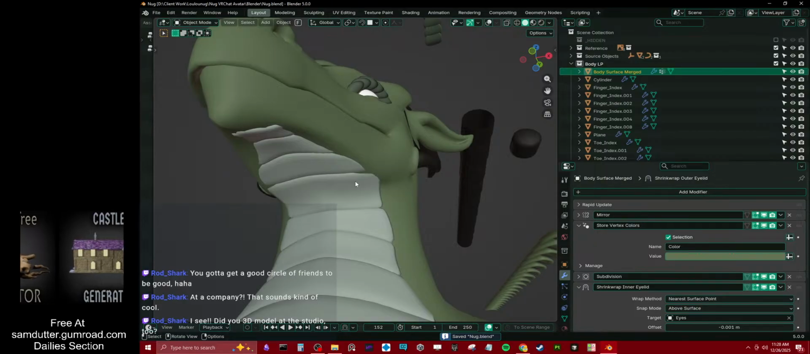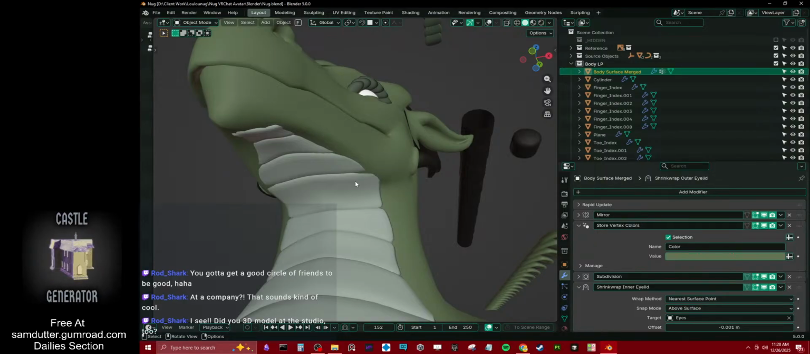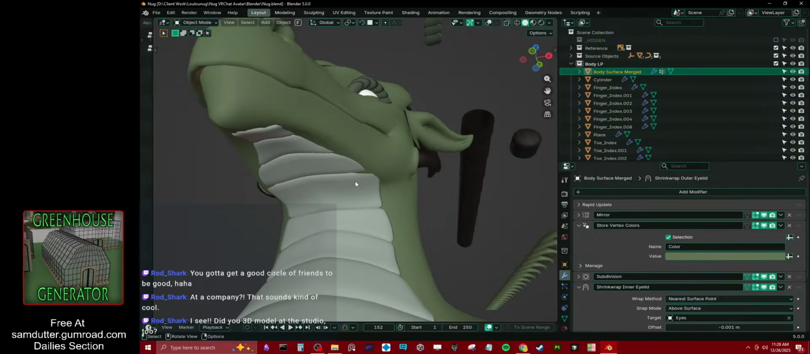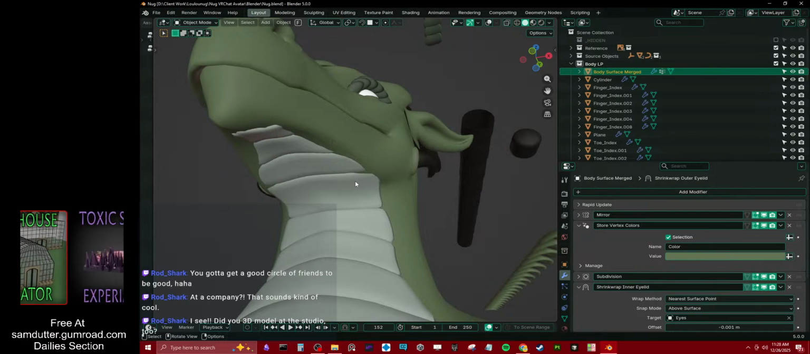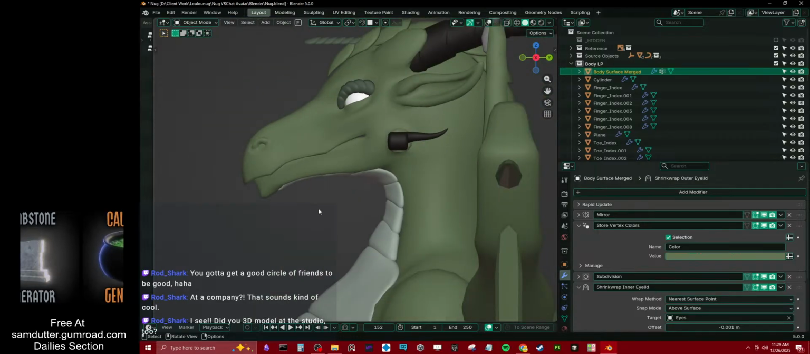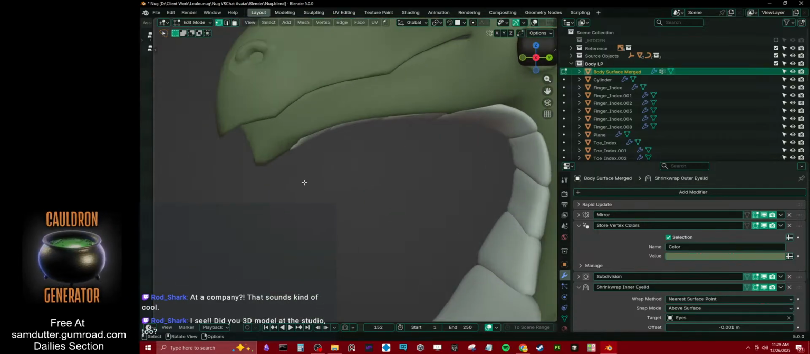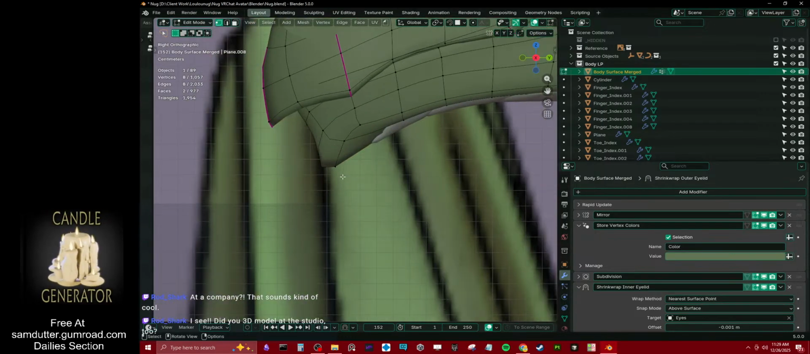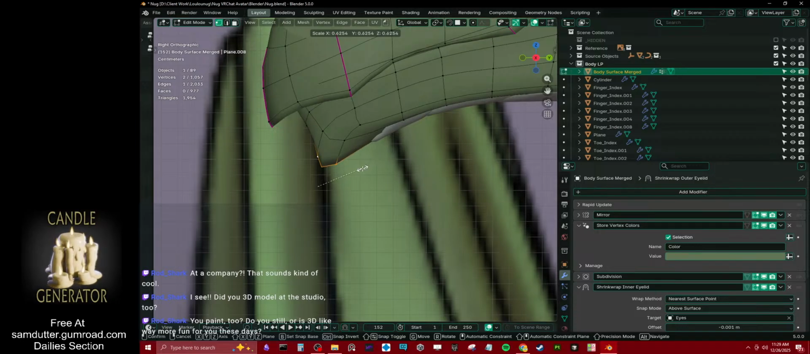Did you 3D model at the studio too? At the time, it was just concept art and painting. I started learning some 3D stuff there, and that set me on the path to learning 3D. I graduated college with a studio art degree, basically a fine art degree. A definitely different set of concerns.